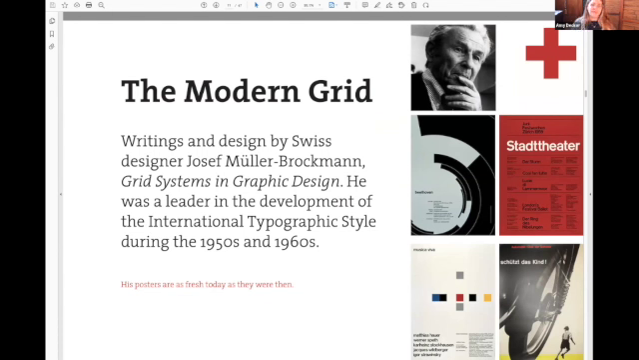But the country that really owns the grid, like was the king of the grid, if you will, is the Swiss. The modern grid, which we still use today, is really the Swiss standard. Designer Josef Müller-Brockmann, Grid Systems in Graphic Design. He was a leader in the development of the International Typographic Style during the 50s and 60s. And whenever I see examples of Swiss design, the grid is so inherently in everything that is Swiss.